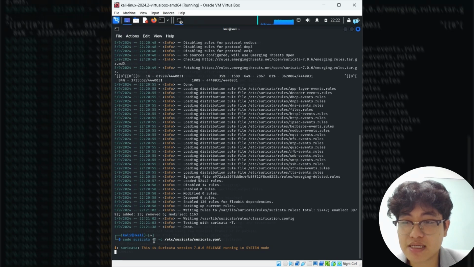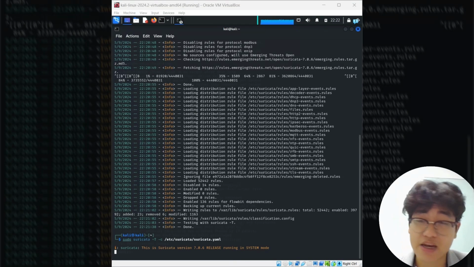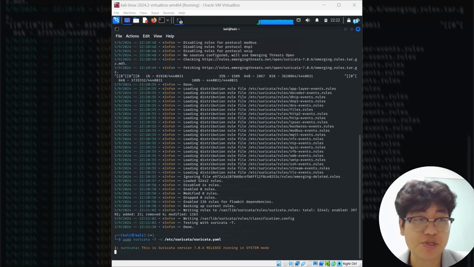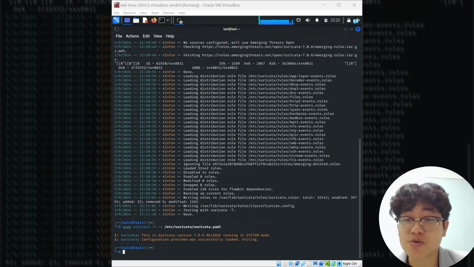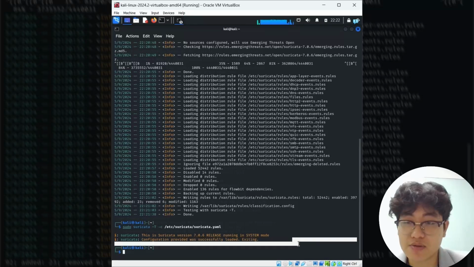If you can see the T flag over here, that means the Suricata configuration is valid. It's starting the Suricata service, beginning monitoring network traffic and logging any suspicious activity according to the rules. Yep, it's all done successfully.